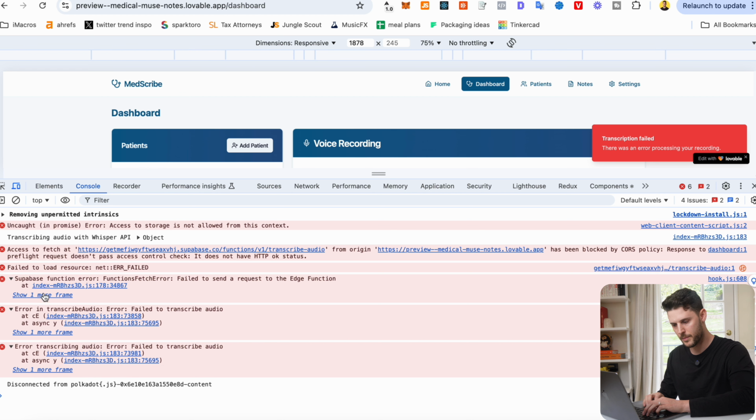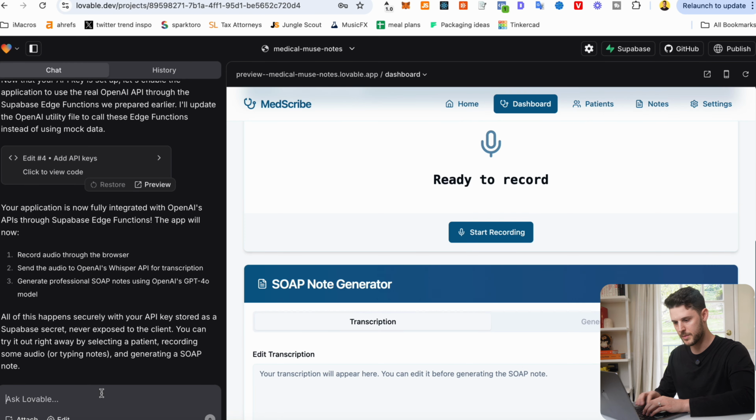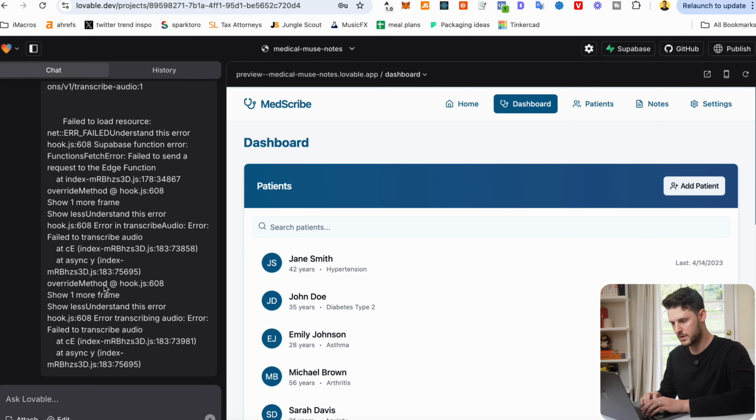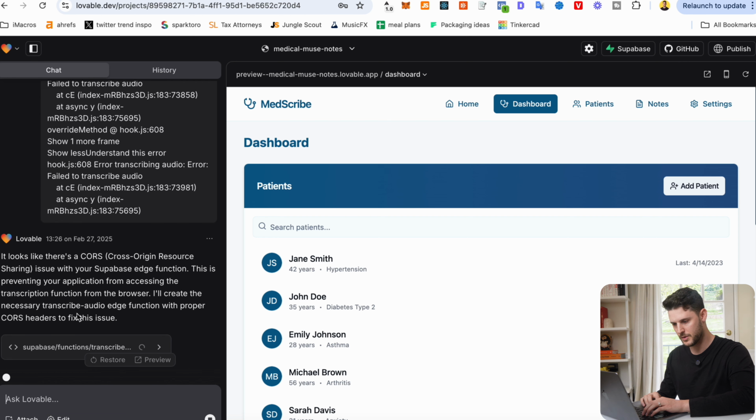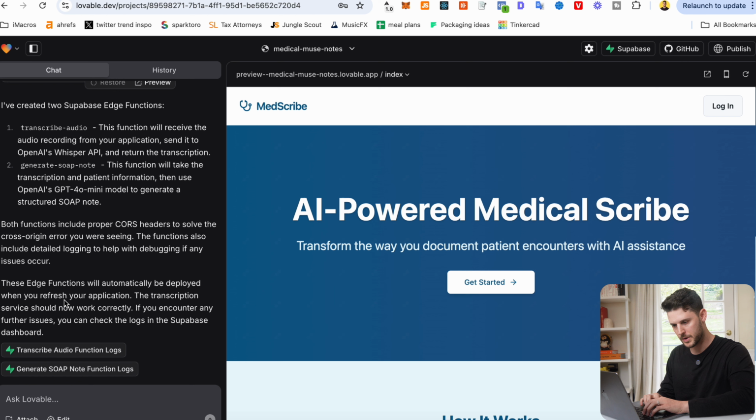We wanna open them all up, expand all the frames, then highlight all of this, and copy and paste it into here. We want to feed the errors back into the app so that it understands what the problem is and it could just problem solve. Great, so now it's fixing the problem, at least it's attempting to, and we'll check that it's actually fixed when it's finished. Okay, so it says that it finished, will automatically be deployed when you refresh your application.